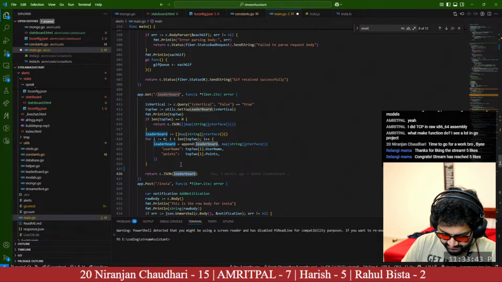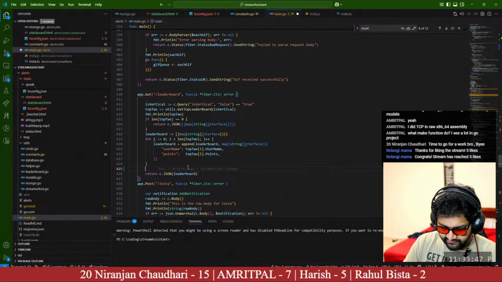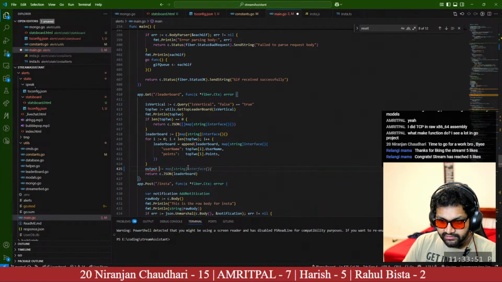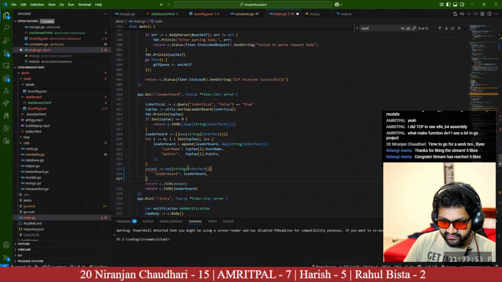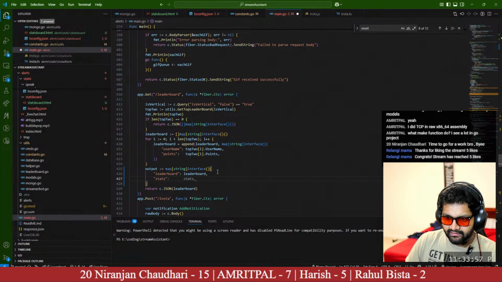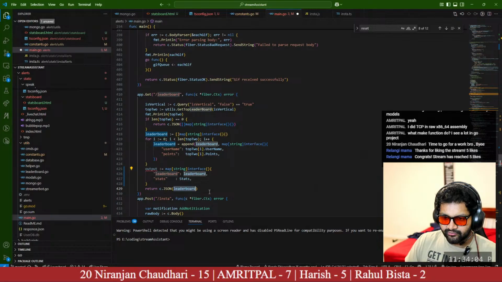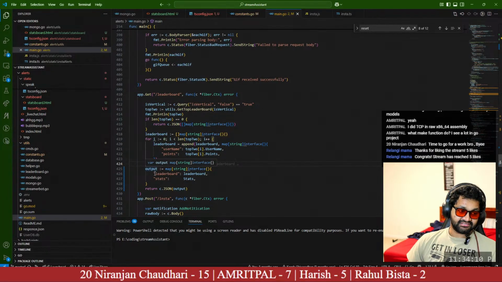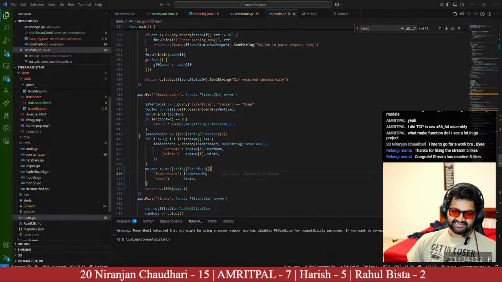Okay. So currently I have this response, or we can say output. Yep, leaderboard is this, wonderful. And then inside stats, I have stats. And the output will be sent as a JSON. That's the gist of it.